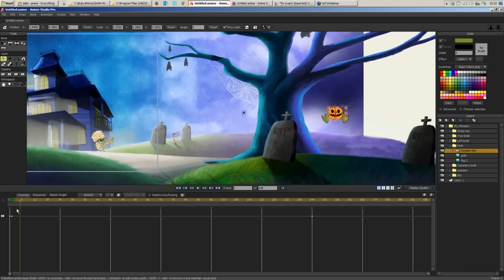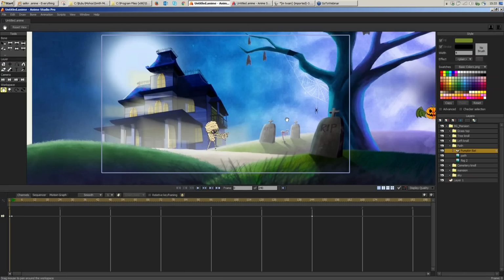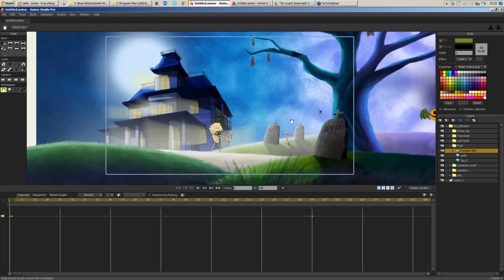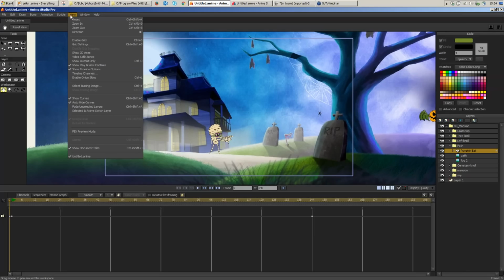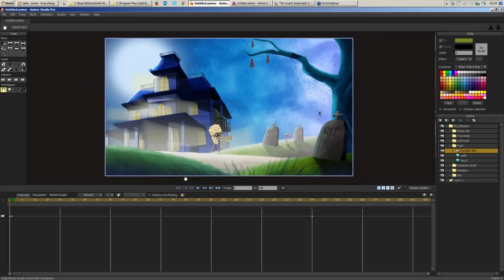I will put the view in the center. This rectangle is our video, so everything which is out of the rectangle won't be rendered in the final video. To see only the image which will be in my video, I can go to view and select show output only. So I press this and now I see only what will be shown on the screen.